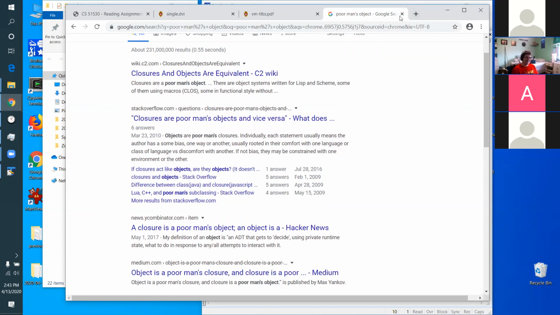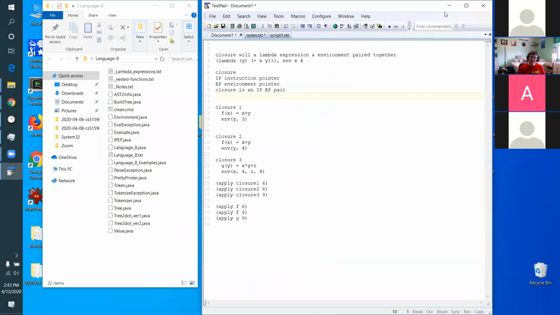But it's actually a very good thing to realize that closures and objects have a lot in common, because a closure is a pair of a little bit of code and a little bit of data. And that's exactly what an object is. It's a pairing of code with data. But object-oriented programming really emphasizes that, and so it lets you have an arbitrary number of functions bound to your data.